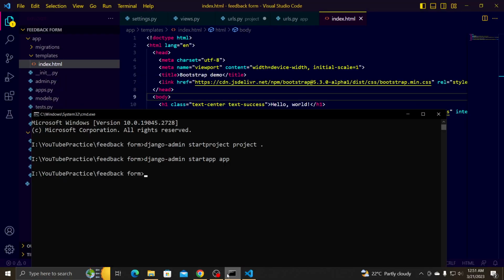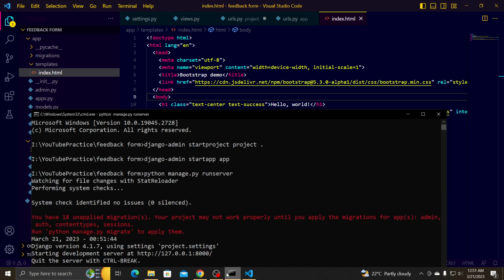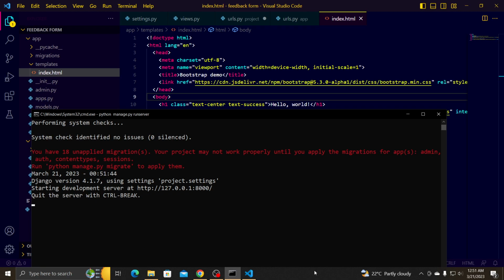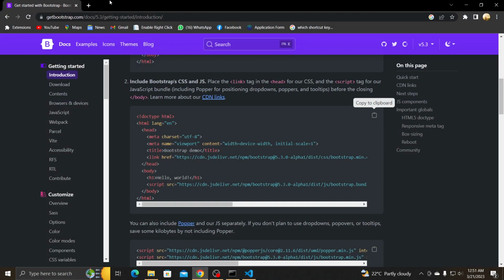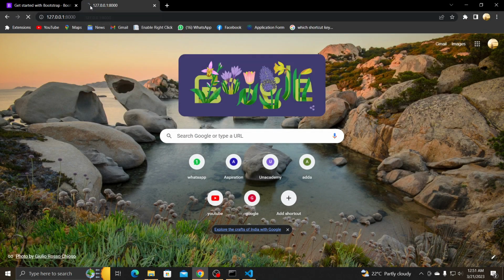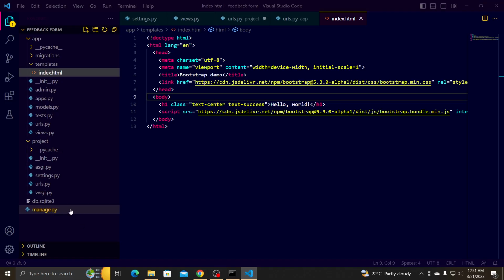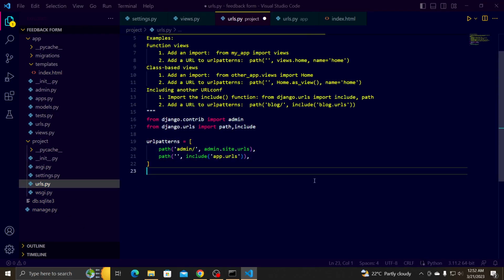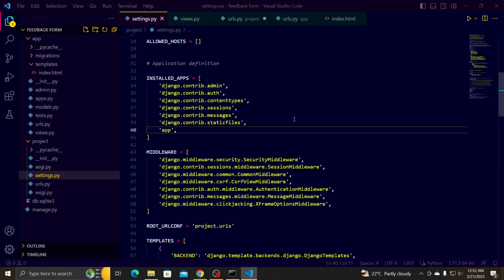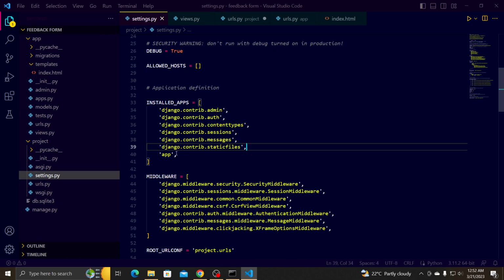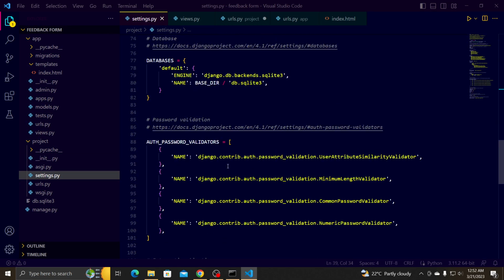Just run the server now. manage.py runserver. Okay, so ignore the migration and run the server. Here just 127... and it completely works, friends. And yeah, what happened, man? The URLs include and settings.py allowed hosts to installed apps.